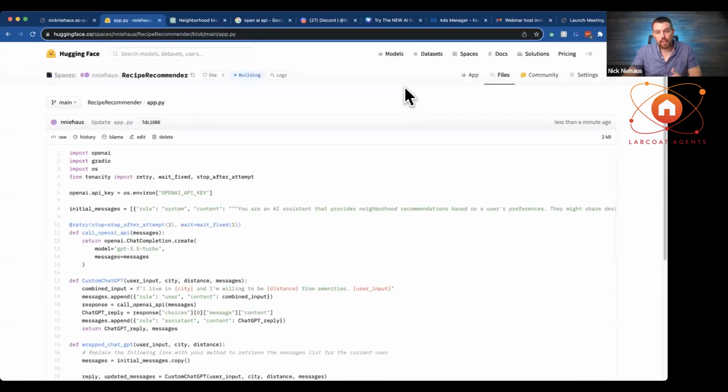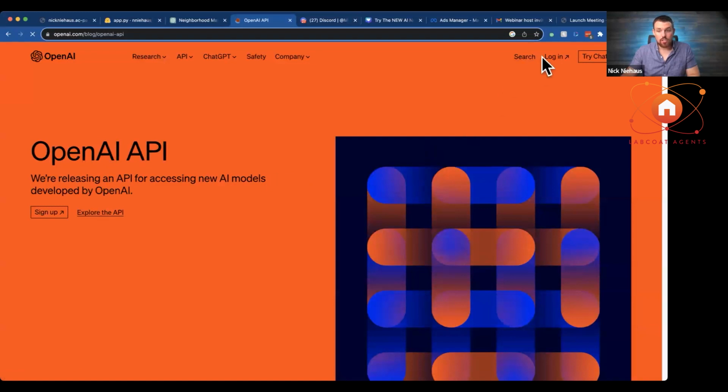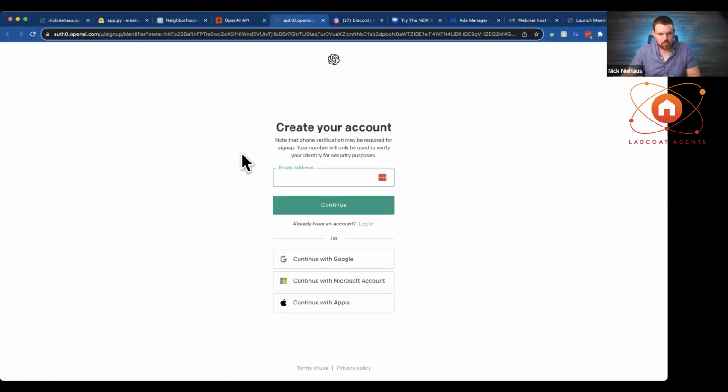All right, so while we're waiting for that tool to build, which only takes like 30 seconds, this stuff is so fast, it's kind of remarkable. I want to mention one other thing that you're going to need: your own API account with OpenAI. The way you do that is you literally Google OpenAI API. I pulled this up earlier. You click on the first option, and then you need to create an account. You go down to sign up. I already have an account, so I'll be able to show you some of it.